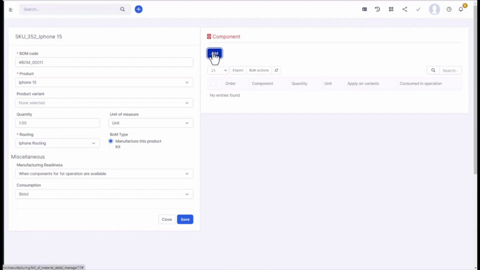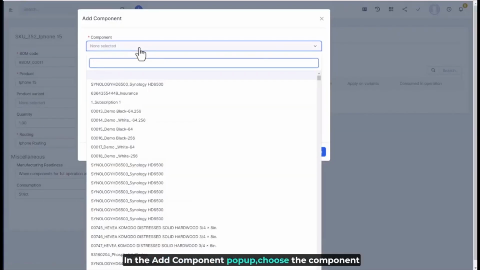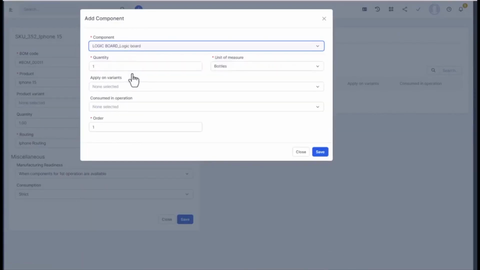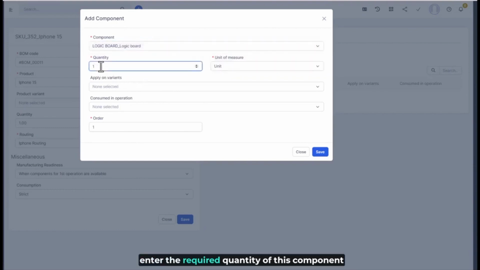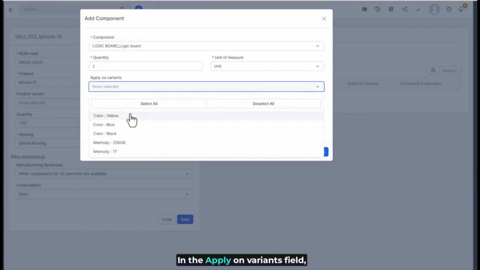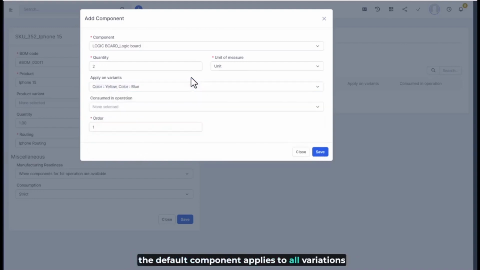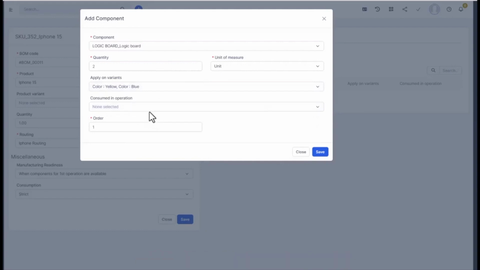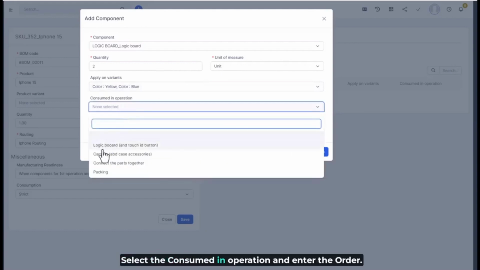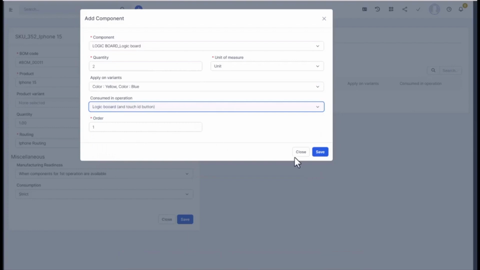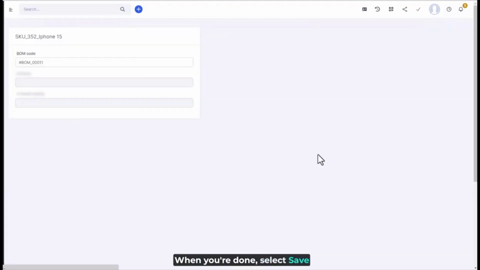Select Add. In the Add Component pop-up, choose the component. Enter the required quantity of this component. In the Apply on Variance field, select the variables that this component will apply. If no variation is selected, the default component applies to all variations. Select the consumed in operation and enter the order. When you're done, select Save.